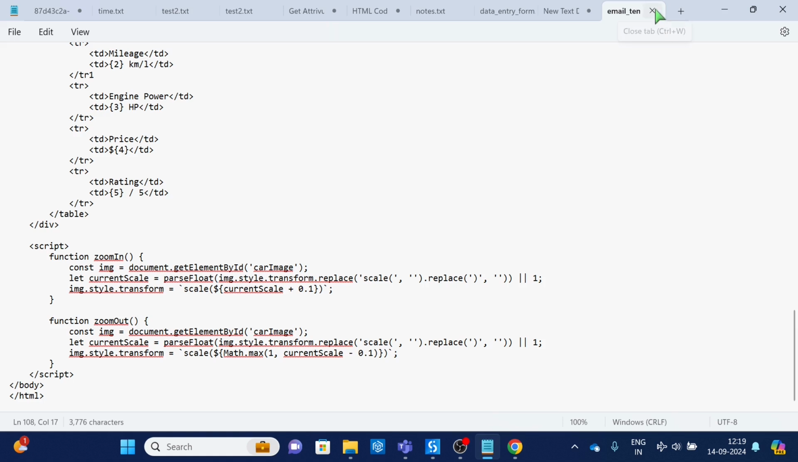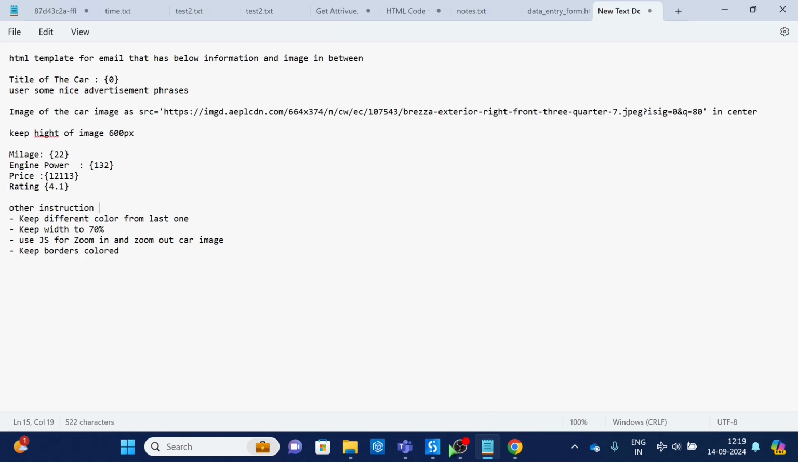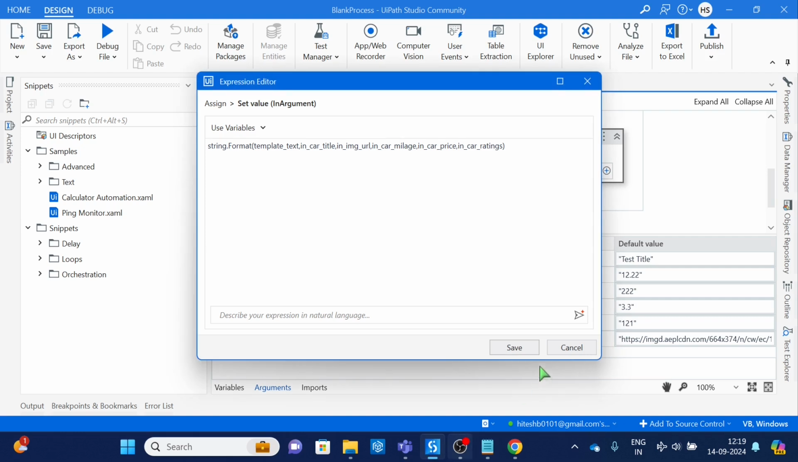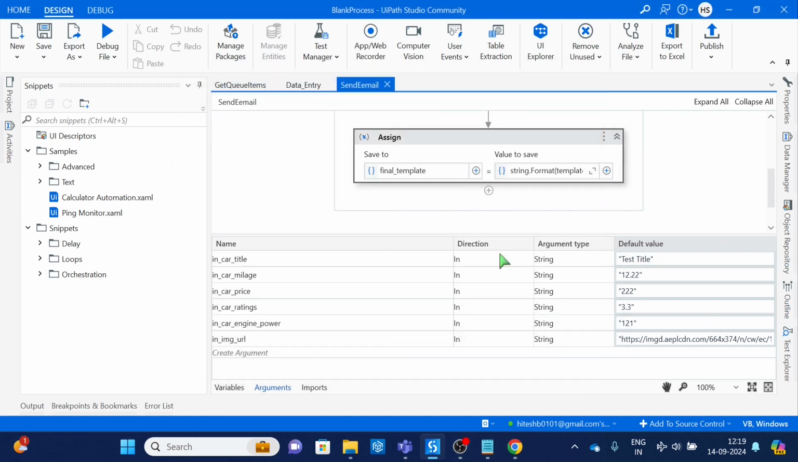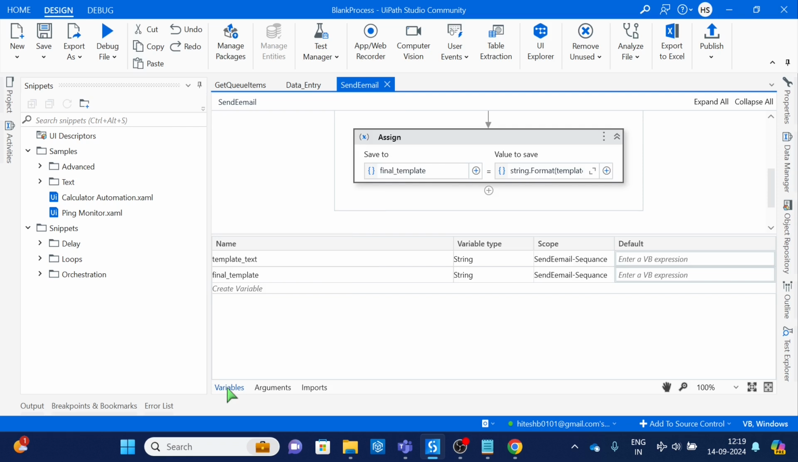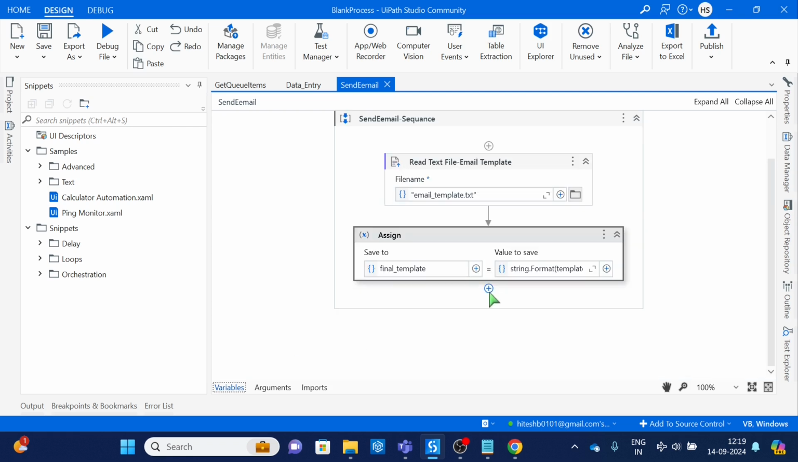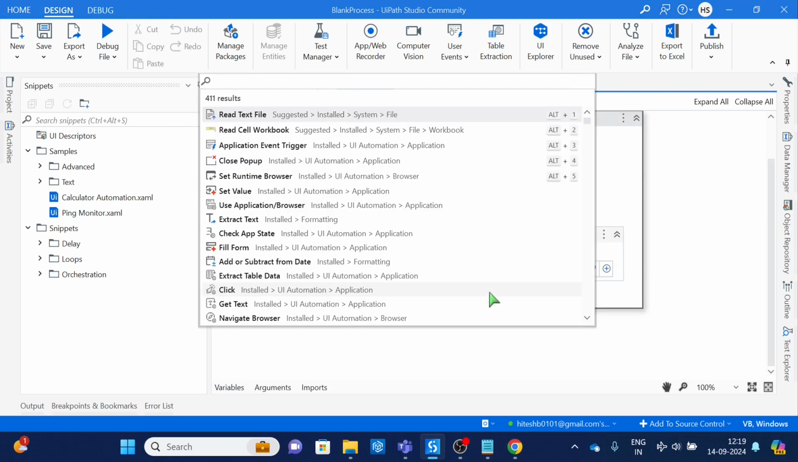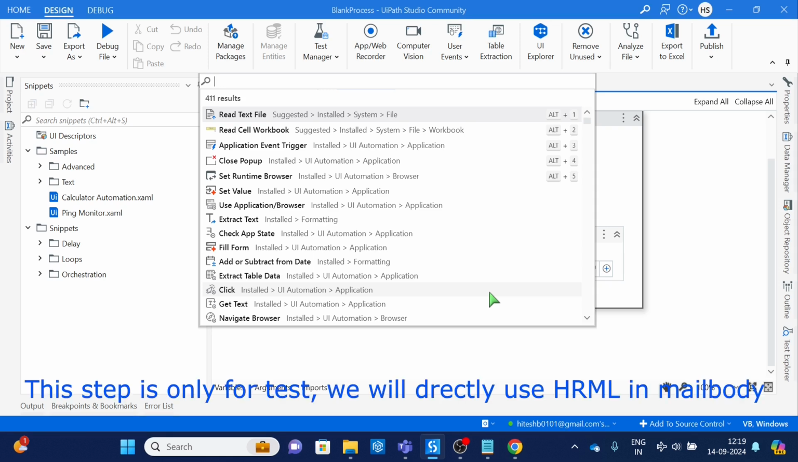Let's try to close this. Come in the workflow, save. Now before we run it, let's try to save a file and check if it is working fine or not. How can you check it? How to check an HTML template in UiPath? You can just write the text file.